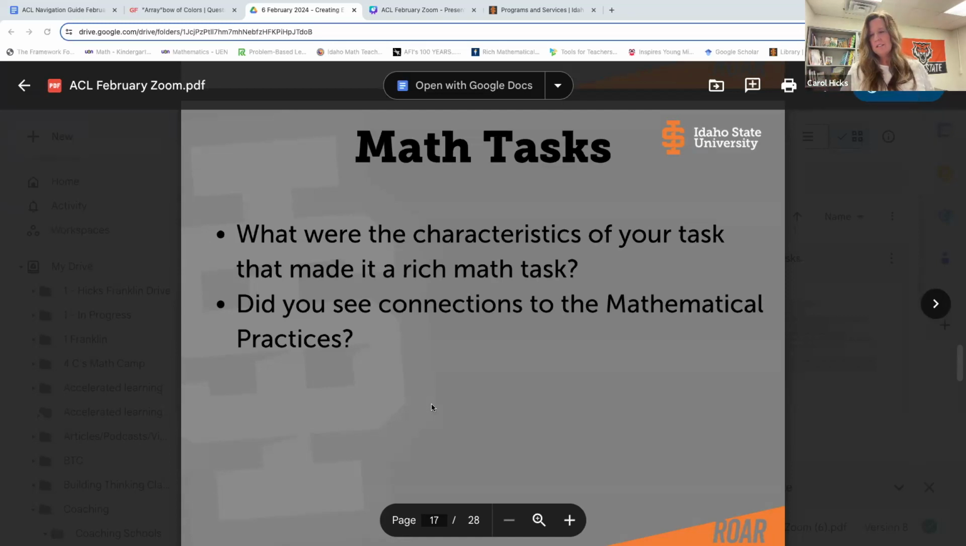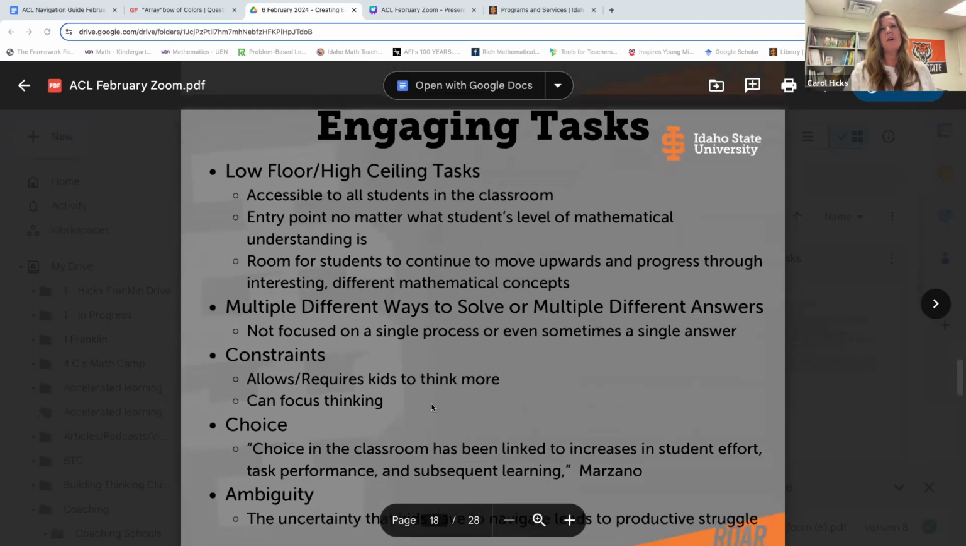Anybody else? We did the hot dog one, and I'm a high school teacher, right? And I was in there with fifth grade teachers, and that's what's awesome: when it's rich, you can go low and you can go high. That low floor, high ceiling. That's one of the things we talk about. Low floor, high ceiling, so everybody can get in, but there's room to move up, to go as high as we need to.